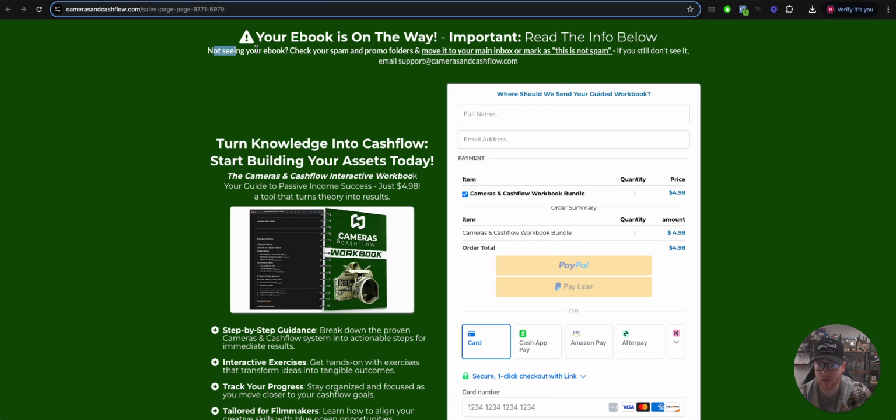Important, read below. Not seeing your book, check your spam or promo folders, because when we are a new sender, even on a dedicated domain, we don't have any reputation. So you're probably going to start off from the beginning landing in spam or promo. So let people know that. Then say, move it to your main inbox and mark it as this is not spam. If you still don't see it, email us here.